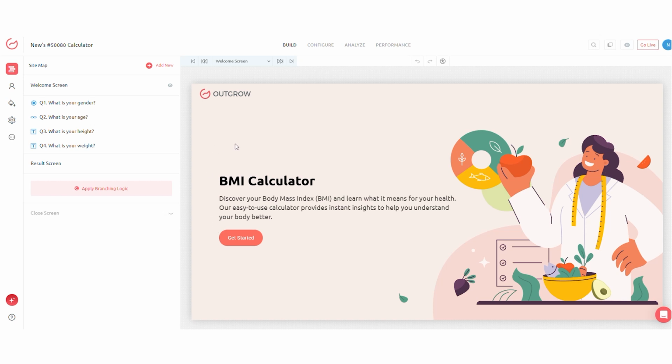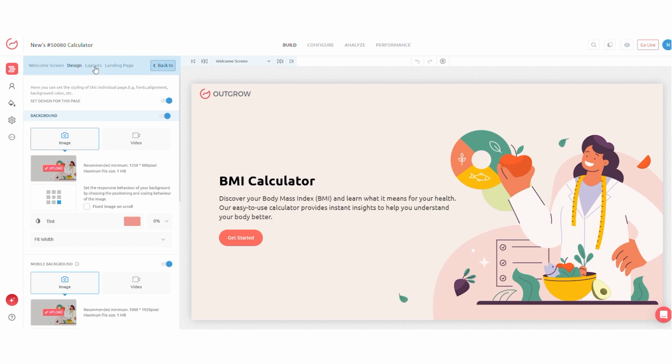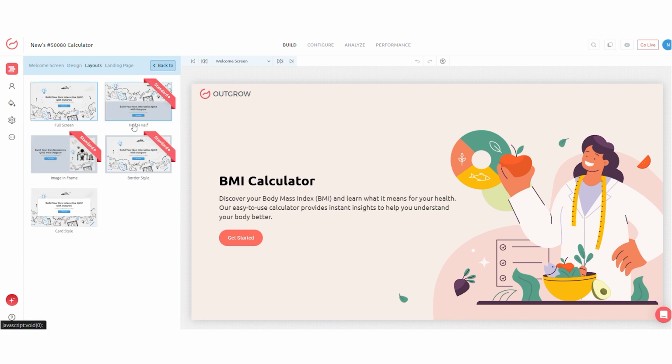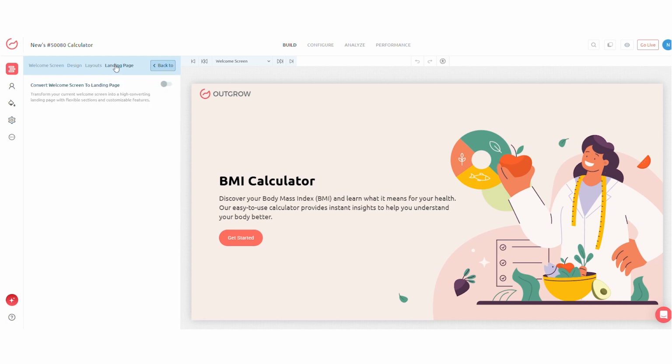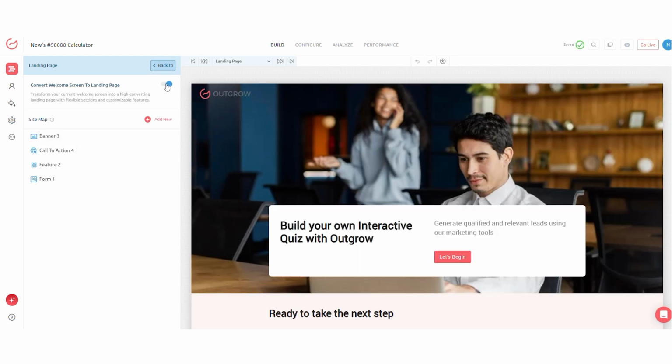Now let's personalize the look and feel. From here, you can change the heading, let's say BMI calculator, update the button text, select a background image, even switch to a completely different layout. If you want your welcome screen to look more like a landing page, simply toggle on Convert to Landing Page.